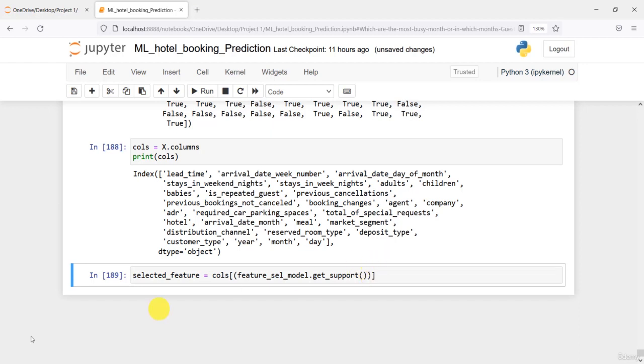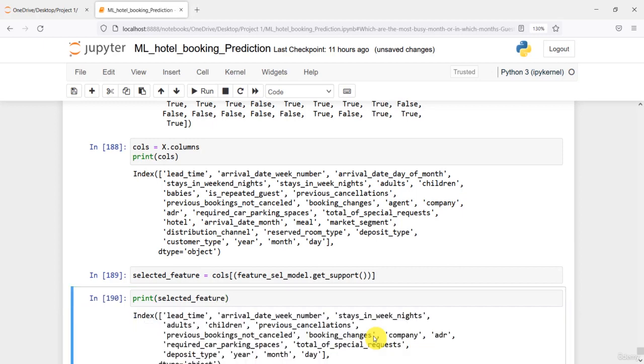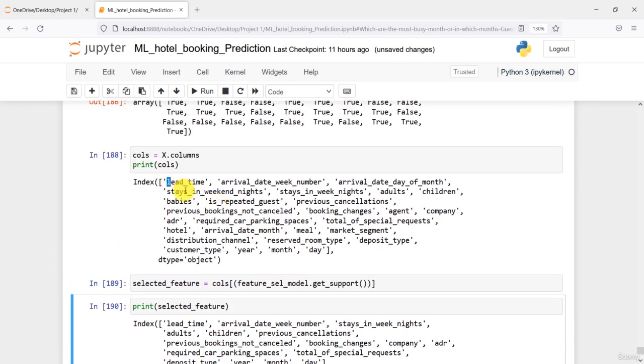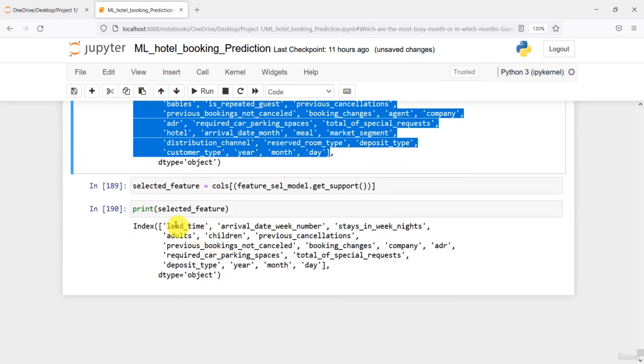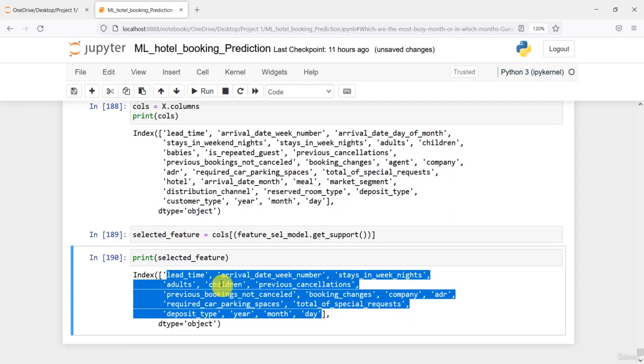Now if I print the selected feature right here and run it, you can see that initially it was all of these attributes, and now it has been reduced to this much only. Now we will be using this in order to predict y. Our final x will be this value. So this way we can trim our data. Instead of using so many features, we can reduce and select only those features that are important to us.